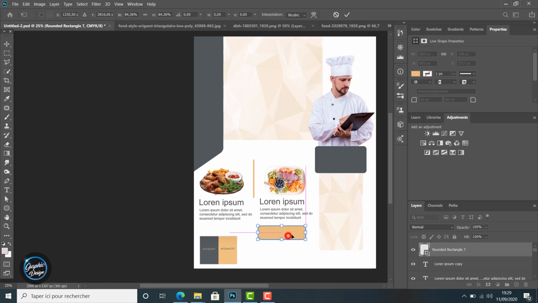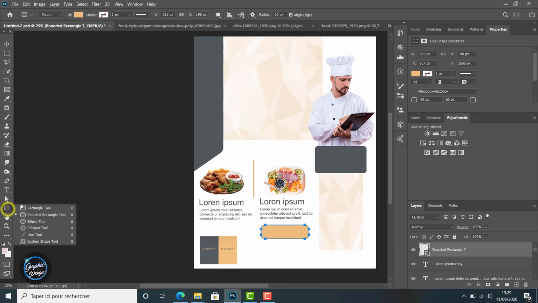I will come back to the top layer and I will create a polygon, a rounded polygon. I will create it with the yellow color. I will make it more smaller. Here, I will place it here. All right.